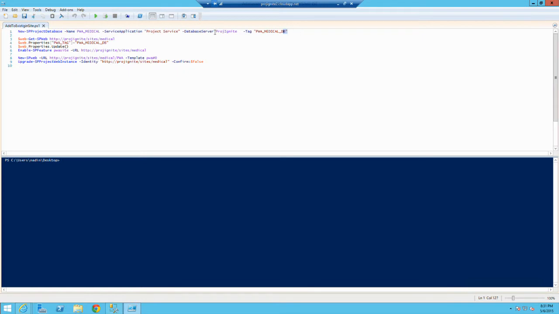It's available online. So the first thing I'm going to do is I'm going to have to manually create a project database. We have PowerShell's command to create a project database. I'm going to make my database called PWA Medical. It's going to be hooked up to the same project service application that I created. It's going to go on my local host, which is called Project Night. And I have to tag it, because later on when I update my medical site, I have to use the tag there to say, just so you know, I'm turning on PWA, link it to this database. So my site collection and my project database are all linked together.